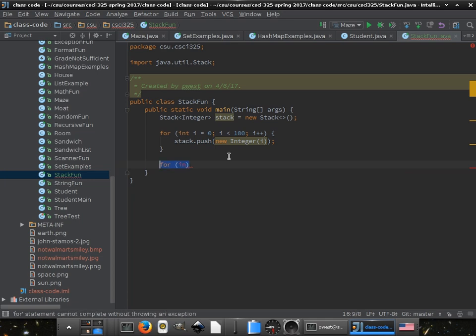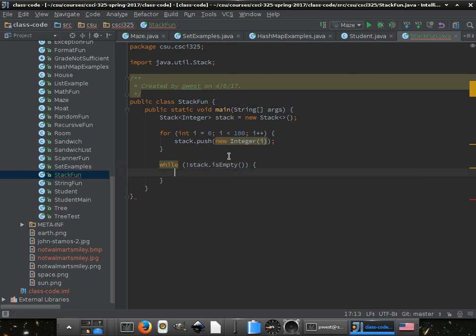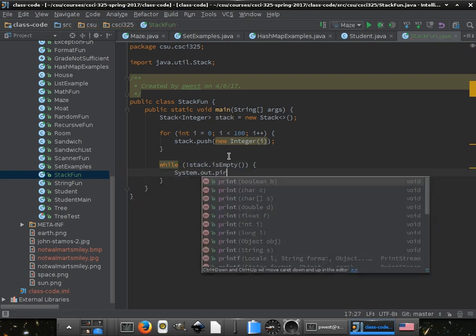Actually, we won't do it that way. So we can push integers onto the stack. All right. If you want to pop them all, you can just do while not stack dot is empty. While it's not empty, we'll just print them out.